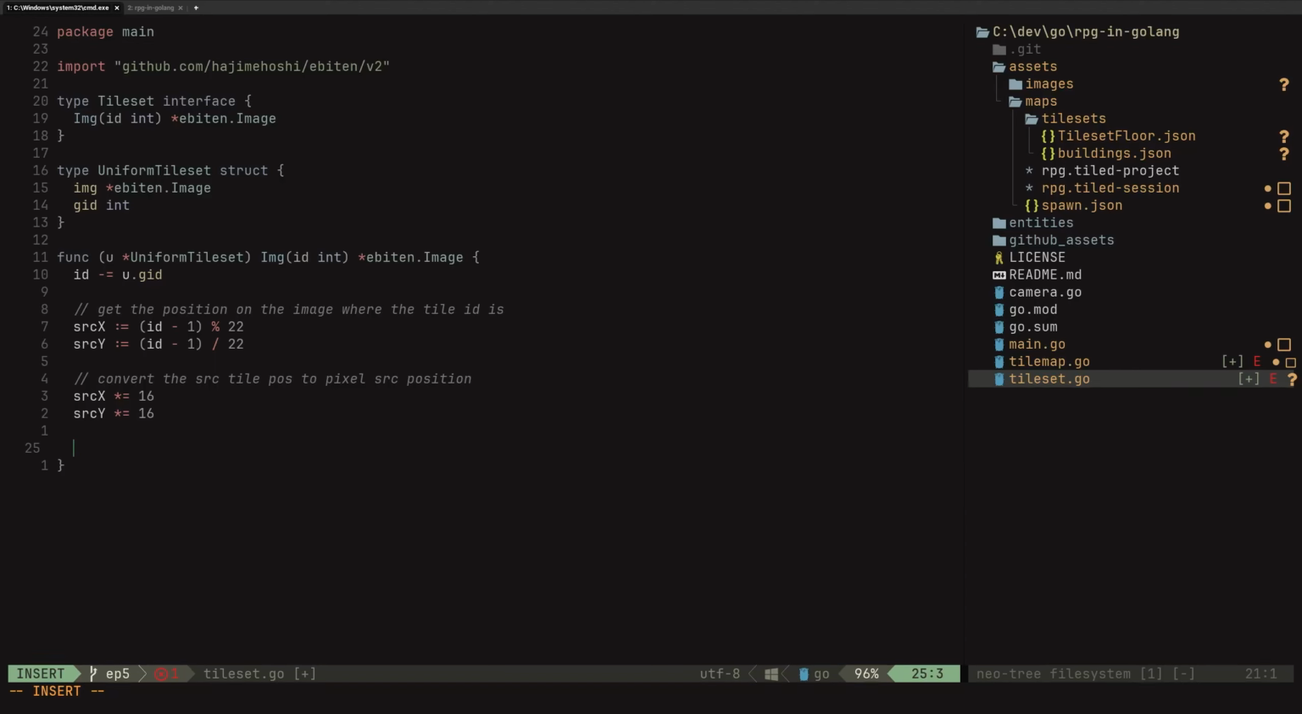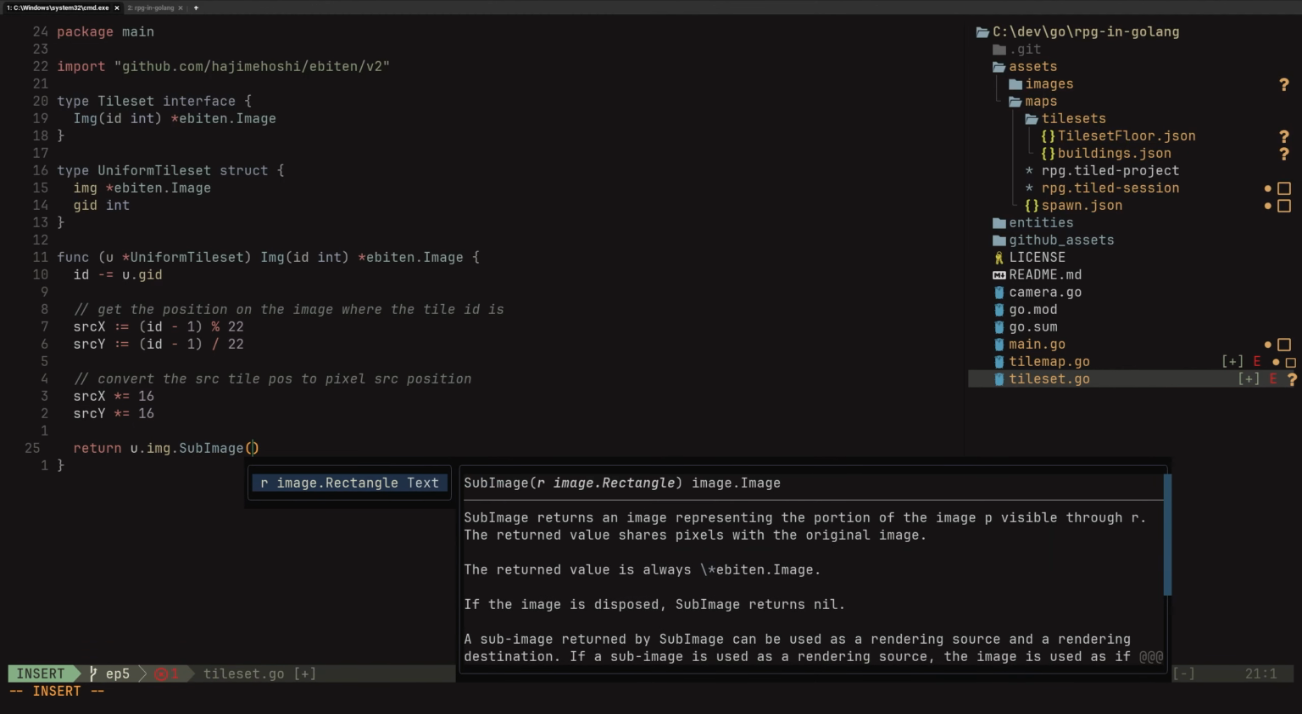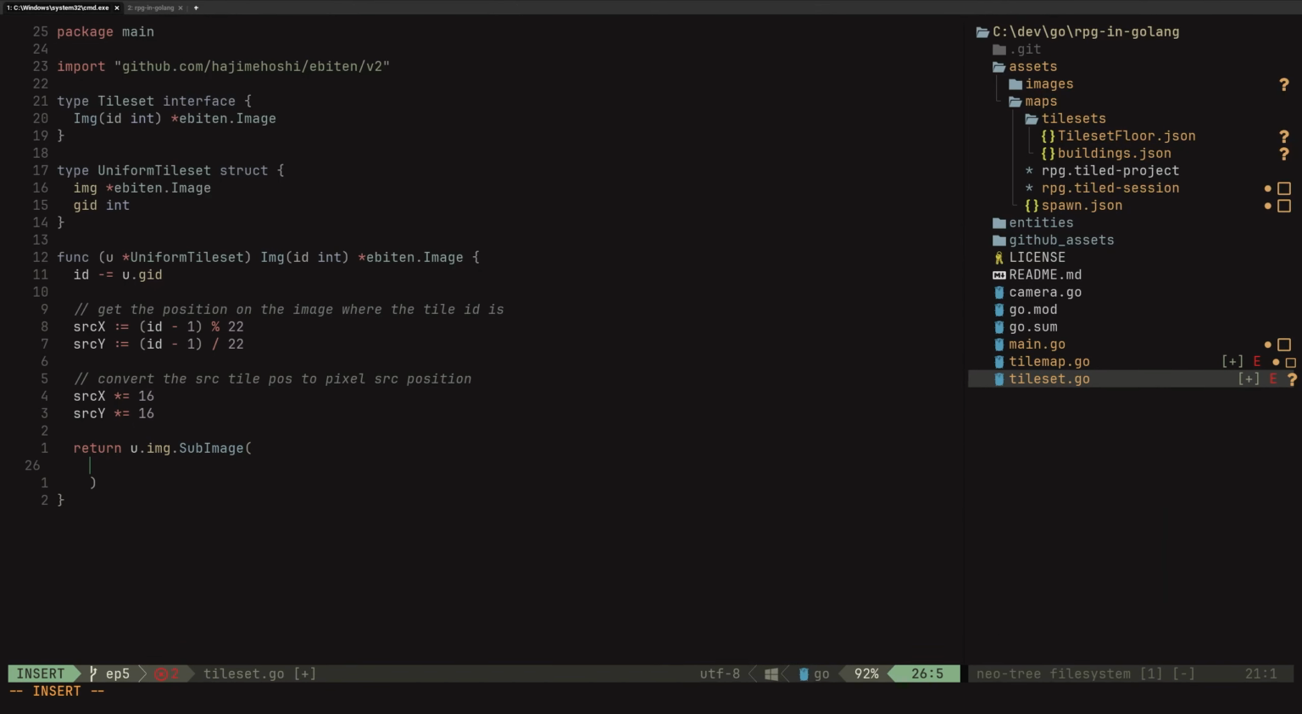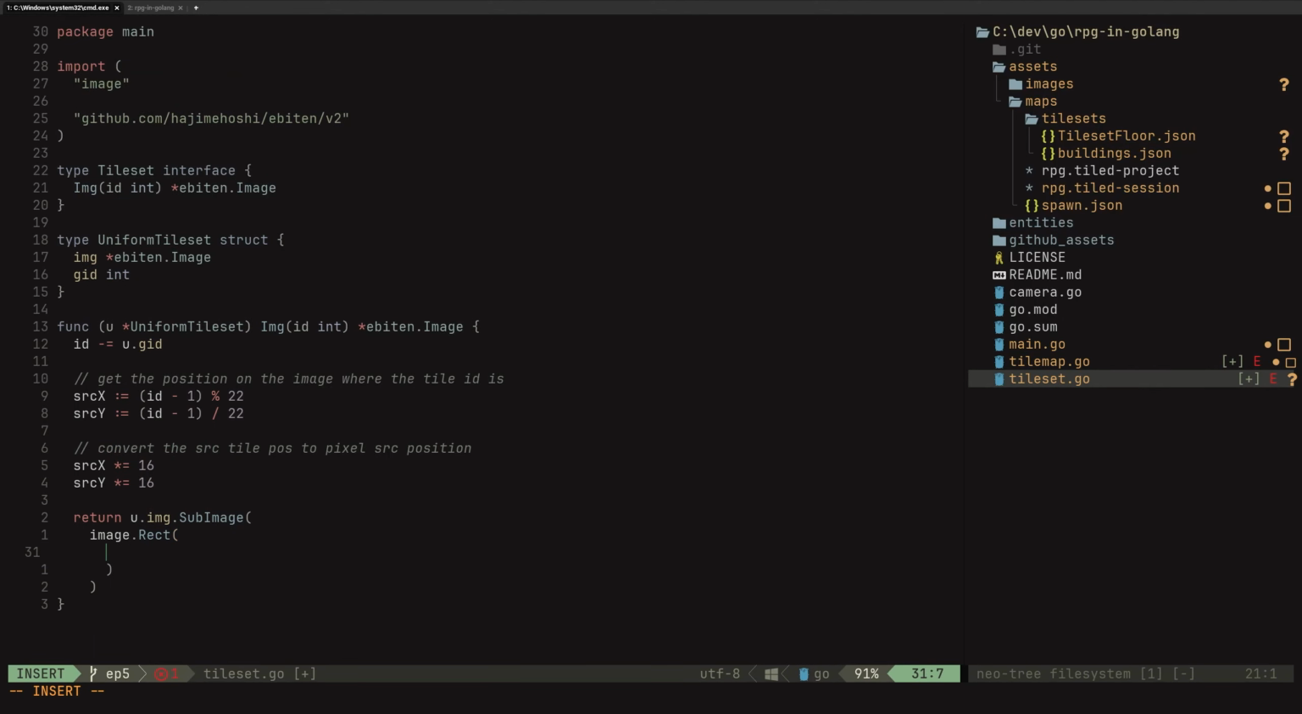Now what we can do is we can actually do our subimage. So we can say return u.image.SubImage, and then for the image's rectangle, we can say image.Rect here, and then for the 4 values, we need source X and source Y, and then source X plus 16, and then source Y plus 16. And then we need to type assert this to an ebiten image like this, and that should be all good to go. This should return the proper subimage. Remember, we're adding 16 like this directly because this uniform tileset is the one that handles ones that are strictly 16 by 16. Let's go ahead and actually handle the difficult one, which is the tileset for dynamically sized tiles.